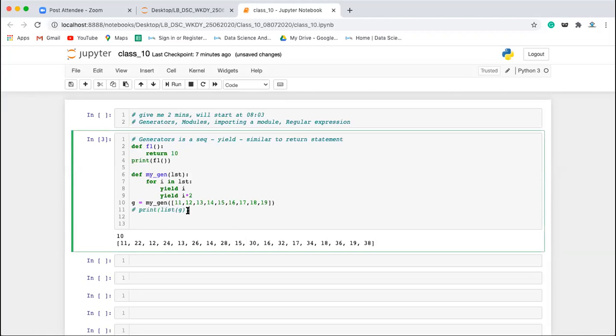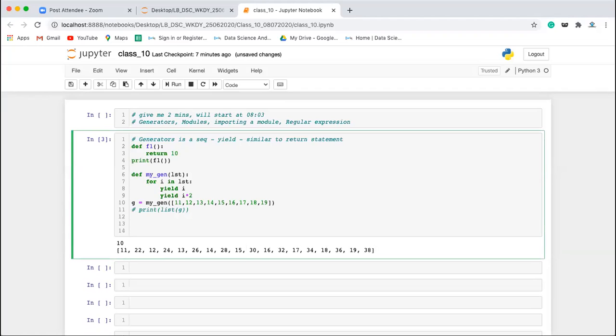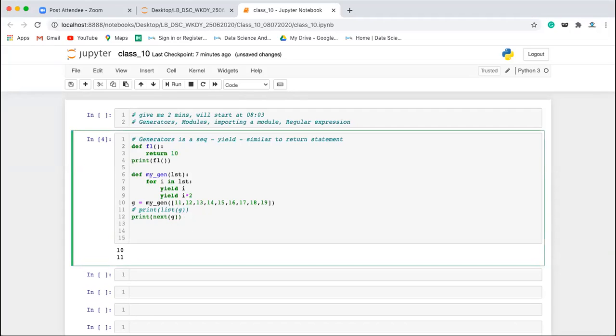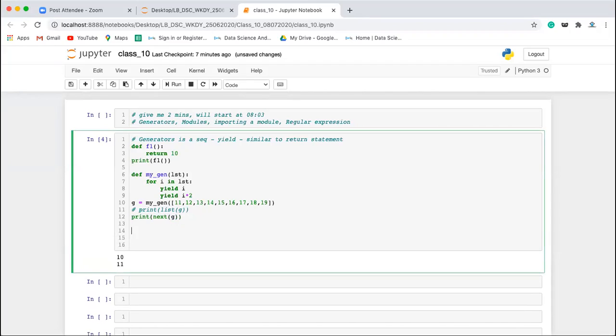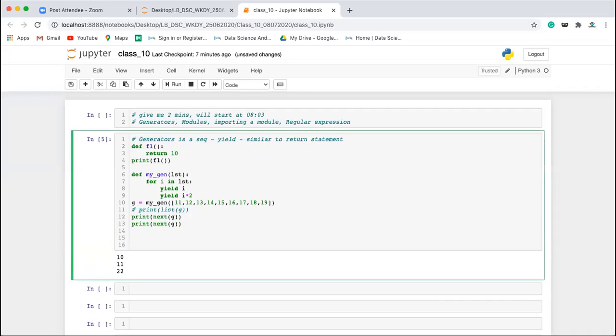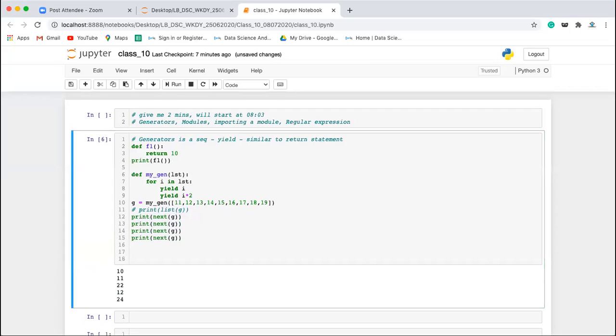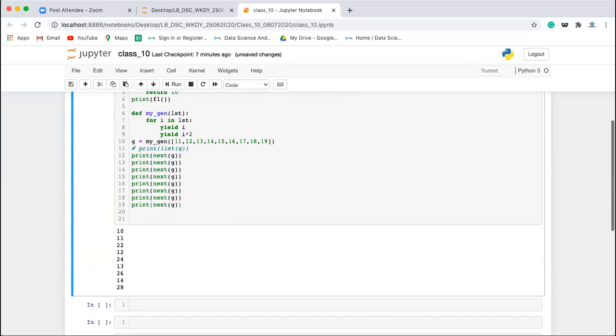Now, apart from this, what is the other way? You have created a generator object, and now you can print next of G, and keep on printing next of G. The first value is 11, and if you print next of G again, it will print 22. Let me print it two more times. Now it prints 11, 22, 12, 24, and so on. This is giving all these values.